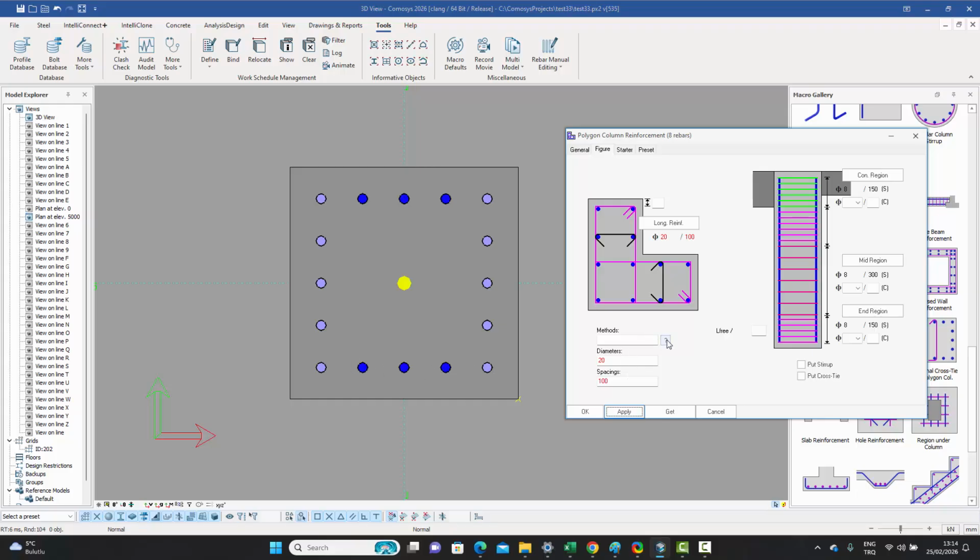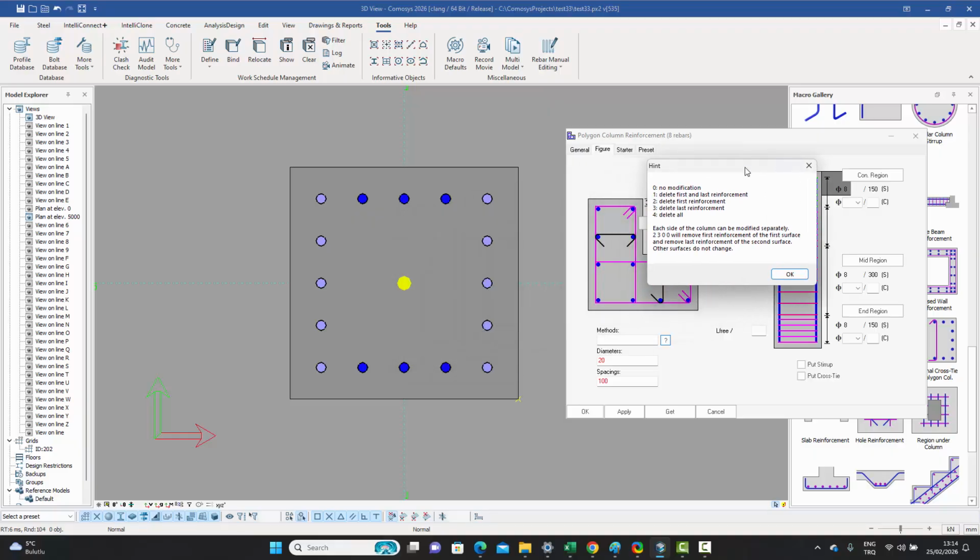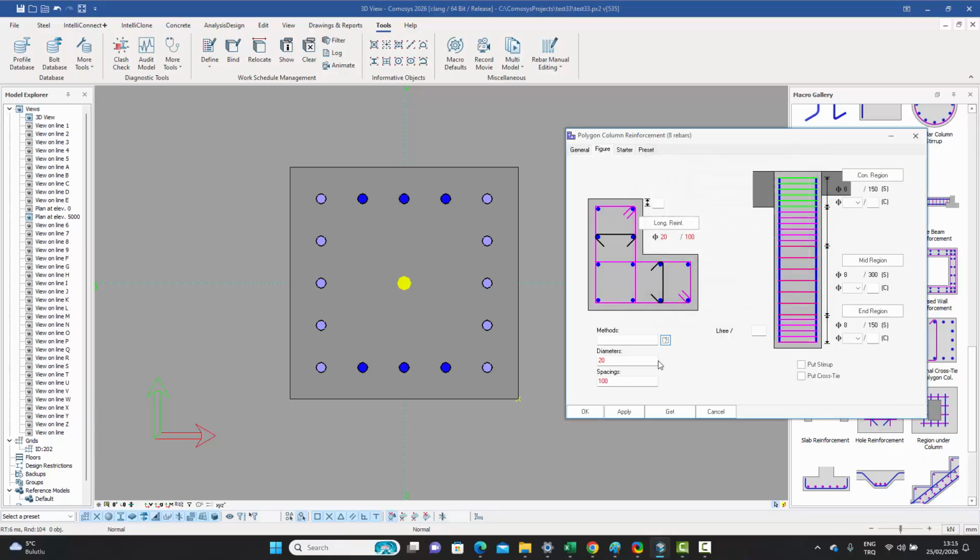So what it's actually doing is, if I open it up again, for the first side, it says no modification. So I'll write 0. Then for the second one, it wants the first and last rebar to be eliminated. So I'll write 1 for that. And then for the third side, I'll write 0 again. And for the fourth side, I'll write 1 again. So what it's actually doing is 0, 1, 0, 1. That's what it's doing by default.